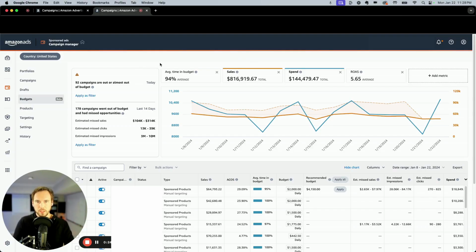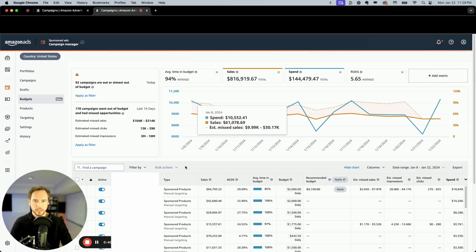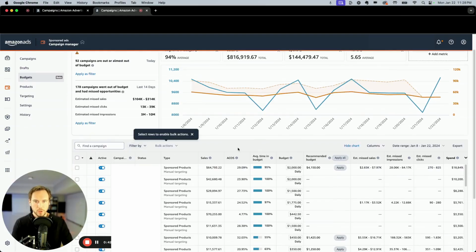The budgets tab is really good for helping you identify how often throughout the day your campaigns are running out of budget, where there's opportunity for you to extend those budgets, capture additional sales, more impressions, more visibility, things like that. So we're going to take a look inside this. Pretty straightforward. Some of the unique features inside this budget tab are the average time in budget column. This is what we're going to be referencing quite a bit.